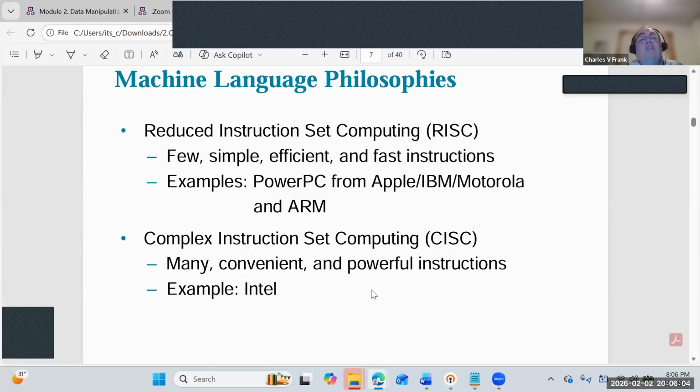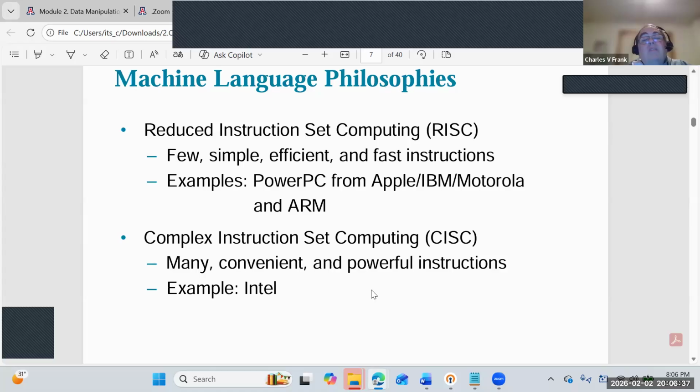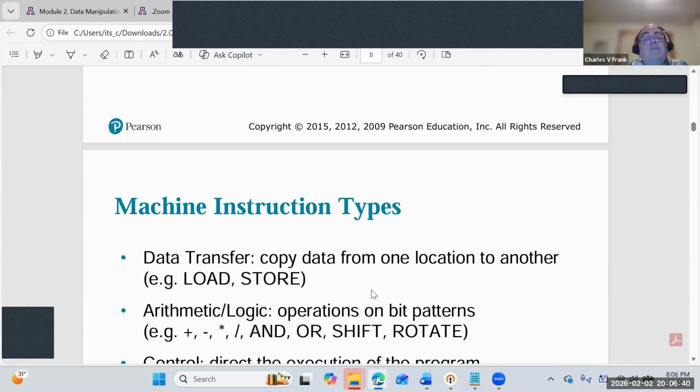Machine language philosophies, there are two of them. Reduced instruction set computing, RISC: few simple, efficient, and fast instructions. Examples would be PowerPC from Apple, IBM, and Motorola, and ARM. I know that I'm using a laptop, and most computers use CISC, complex instruction set computing: many convenient and powerful instructions. An example is Intel. So most of us, I think, are on Intel, the CISC set.